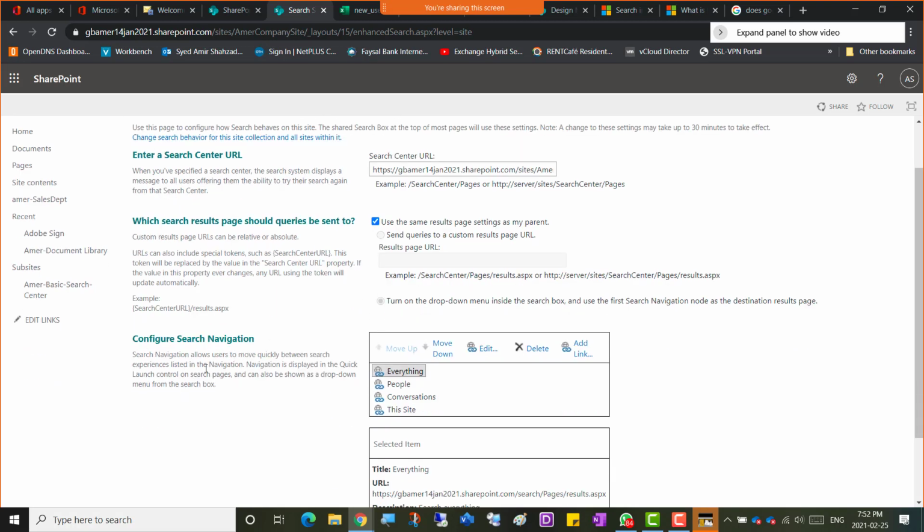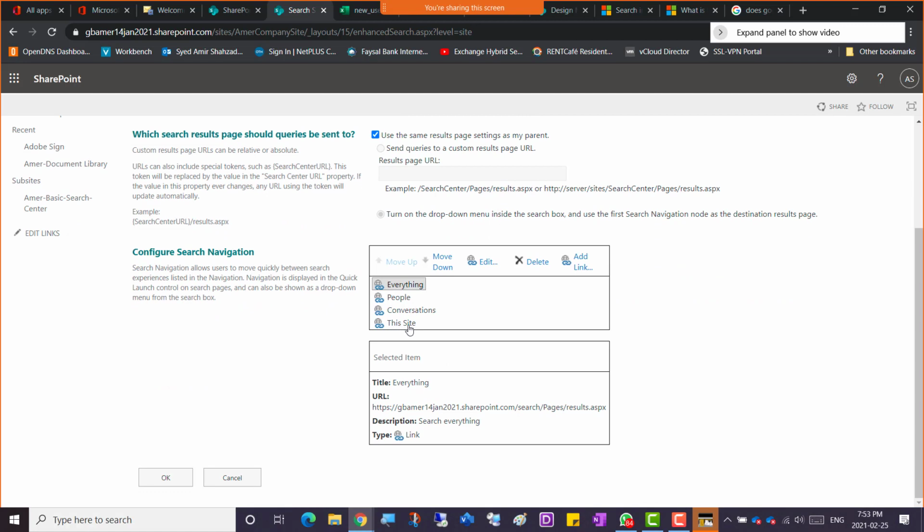And configure search navigation. It says search navigation allows users to move quickly between search experiences listed in the navigation. Navigation is displayed in the quick launch control on search pages and can also be shown as a drop down menu from the search box. So this is just search navigation showing that on this site you have a search bar up there and it searches everything, conversations, people, everything, right?